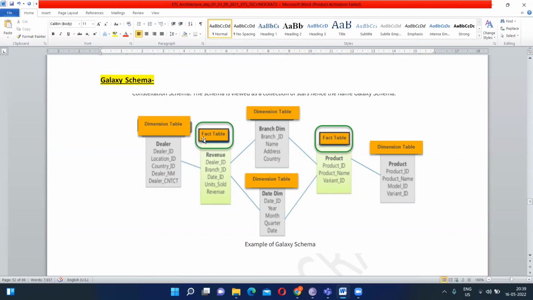So you can see there's a fact table and it's joined with multiple dimension tables, and the same dimension table is used by another fact table. So this is a fact table, revenue. It is joined to a dimension table, branch dimension and date dimension. Again, this fact table, product, is joined to the branch dimension and date dimension. So if multiple fact tables are joined to the same dimension tables, that becomes a galaxy schema.